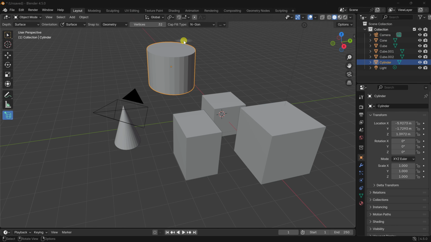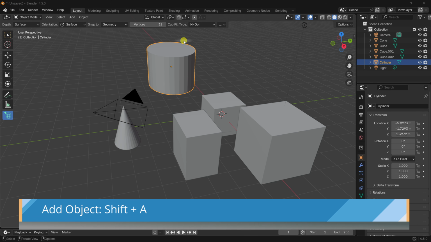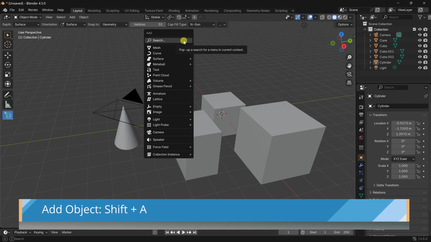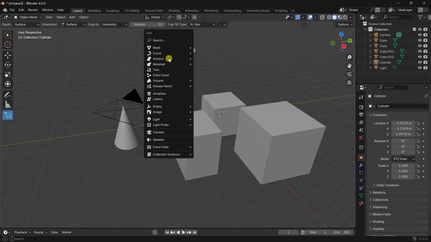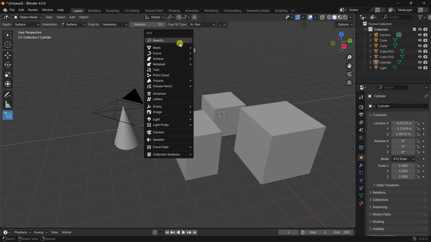I probably sound like a broken record at this point, but again, there are lots of different ways that you can do things in Blender. To add an object, you can also press Shift-A on your keyboard. So right over here, that opens up the Add menu. And right here, we see the option to add a mesh. And here we could add a cube. You could also add a sphere, a cylinder, a cone, all those same options, but we have even more different meshes along with different objects within this menu.